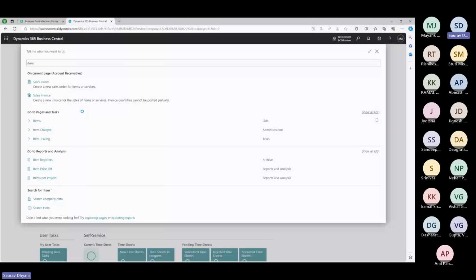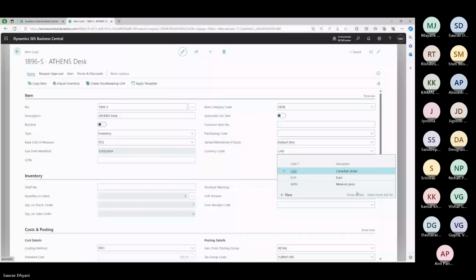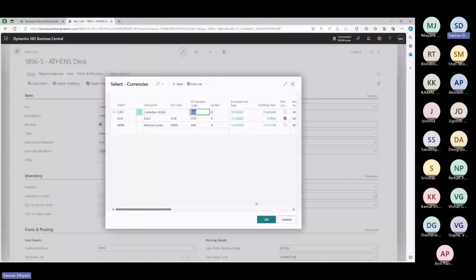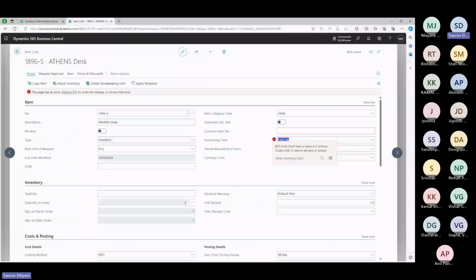Okay, so let's pick an item and let's see. So here is that field. Let me just verify that CAD does not have the ISO code. No, it has. Okay, so let's remove that for the demo. Okay. Now at this point, if I change purchasing code, typically there will be an error message, and that will also still be there. But let's see what changes. So the message is there. This is the message: ISO code must have a value in currency code CAD.